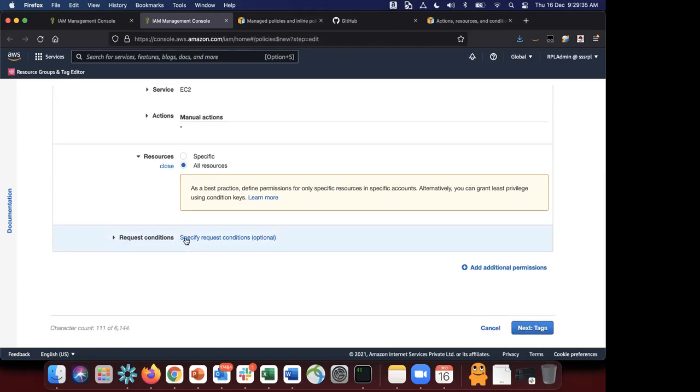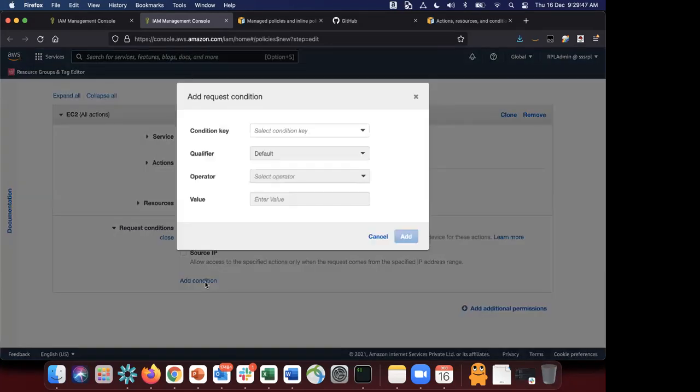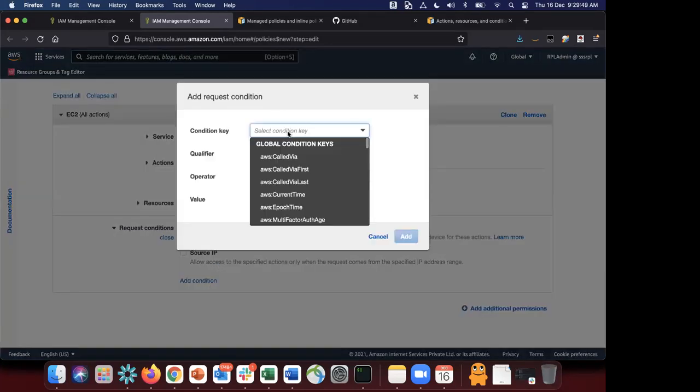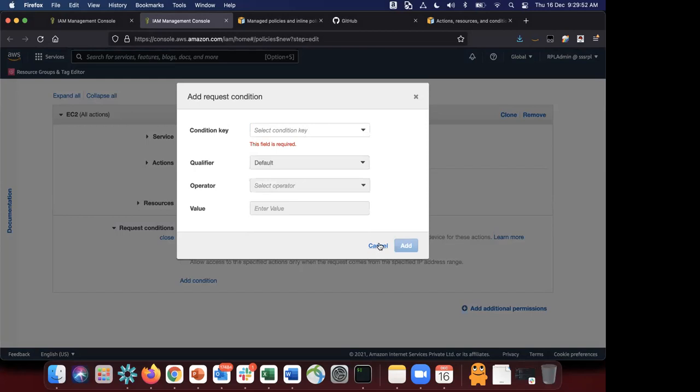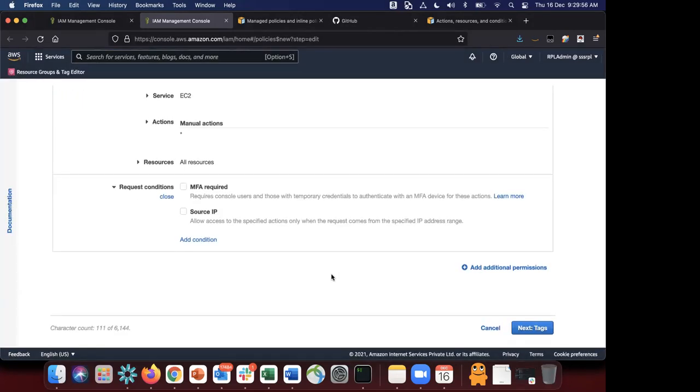You can say this is allowed only in a region, some region, or it can come only from some source IP, or MFA is required for this. Something like that, you can give a condition there. You can give a condition key and you can define the condition. There's a separate syntax for that. The moment you practice one or two, you will find a lot of examples on the AWS website on how the policies are created.